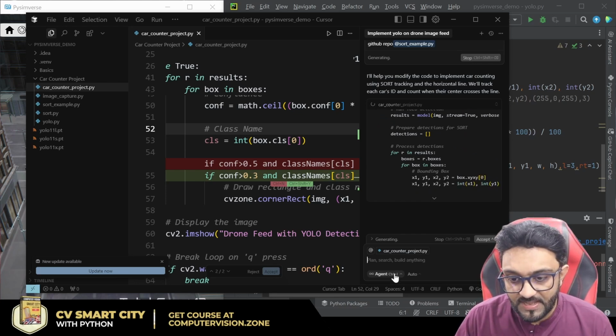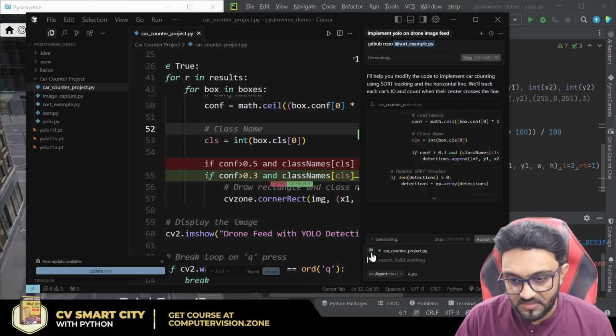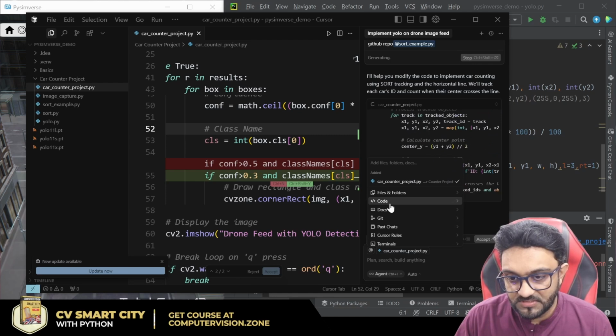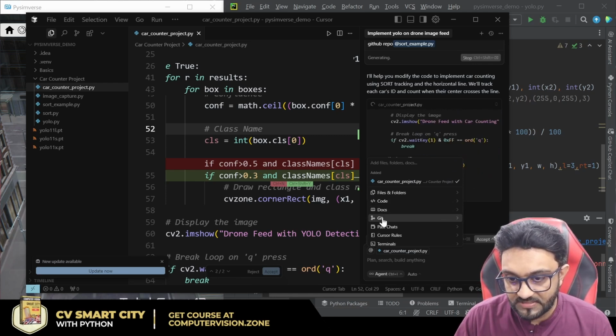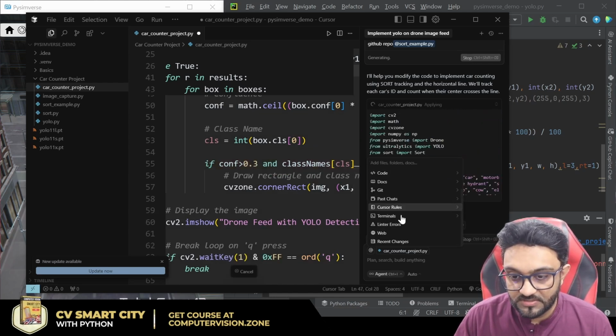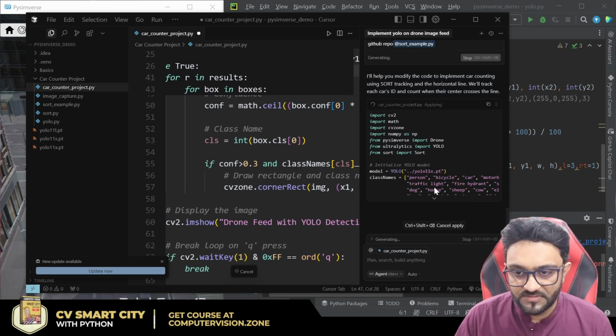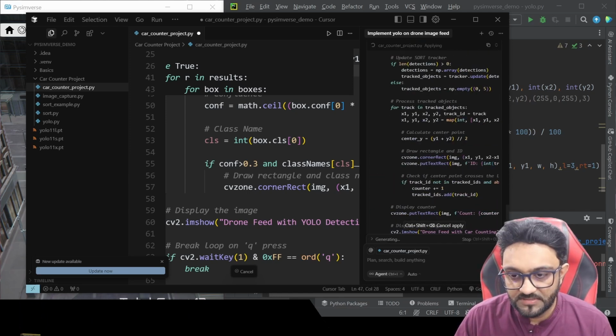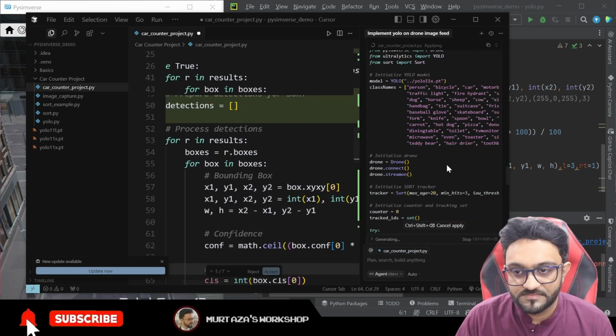And of course you can add references. If you click here, you can add code, you can add docs, you can add the GitHub repo, there's a lot of stuff you can add here, but that's a little bit advanced for this. So I mean, we can work around that.